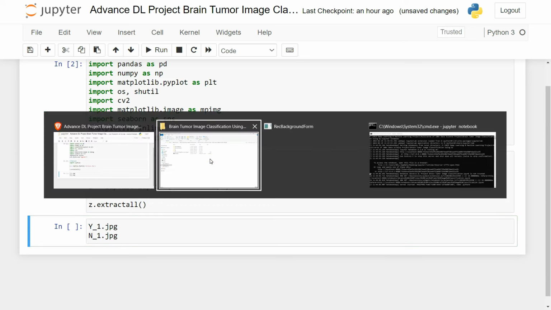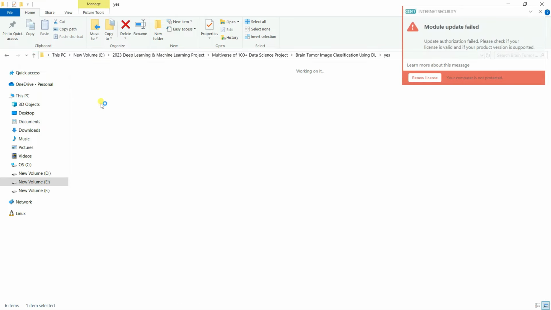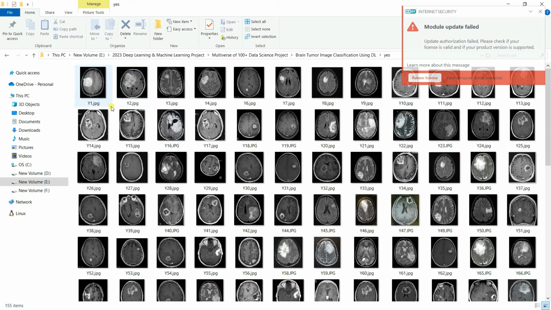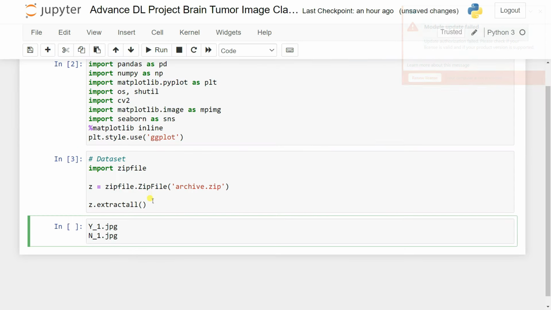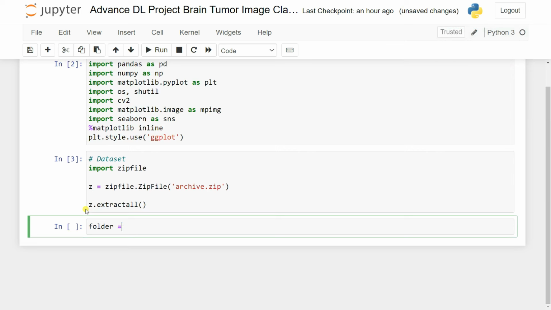If I see it again, just go in here. See, in the no folder it has just 1 no. If I go inside my yes folder, you can see here Y1, okay? Which one is not convenient? So I'm trying to make all of the data set names in the same way. So for that, what I'm going to do is simply go here again and try to create one folder directory, so folder. And after that, I am simply going to give my path.